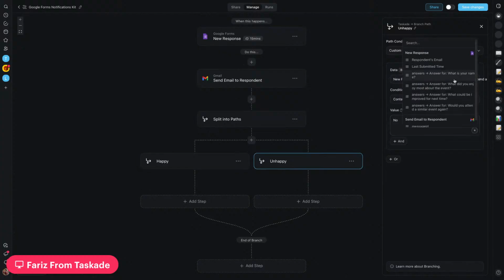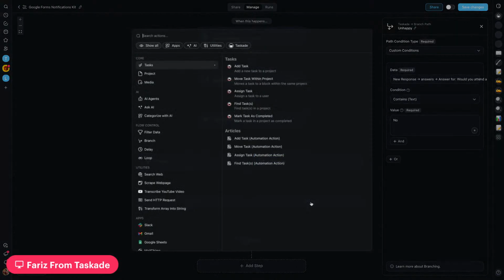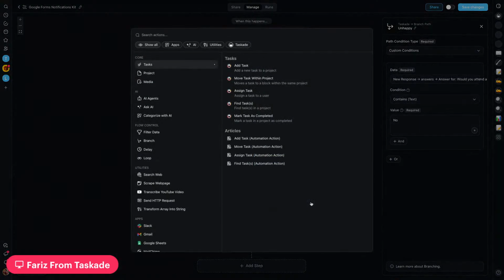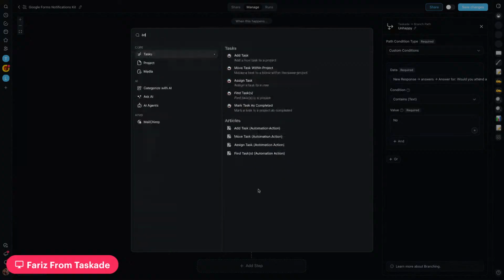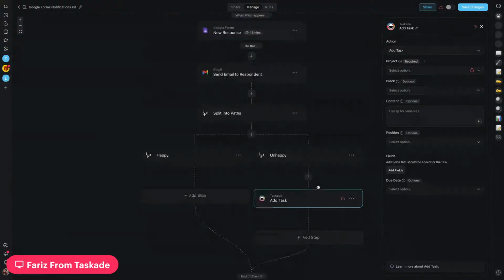Okay, so this is for the unhappy customer. So what do we want to do when a customer is unhappy? Let's just say, I want to add a task to the project. So you click add task, link it to your project. I have this project.